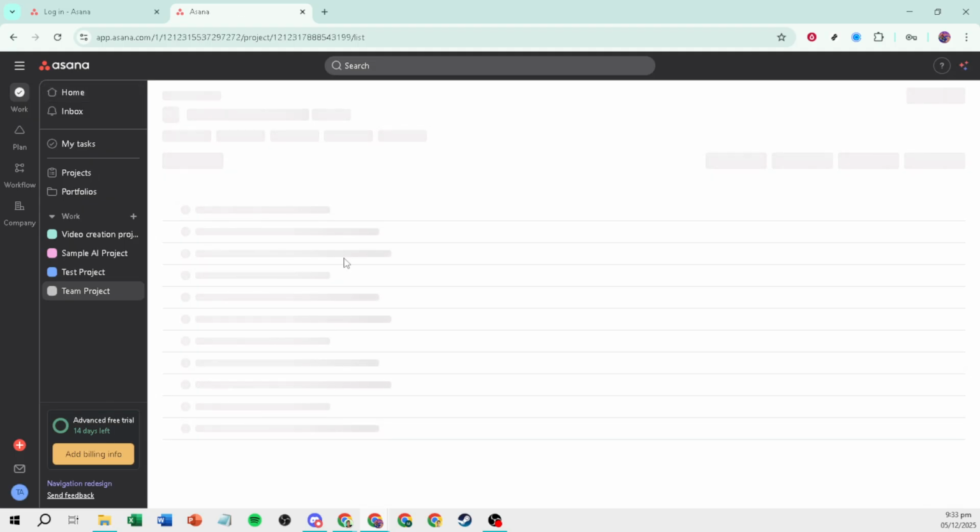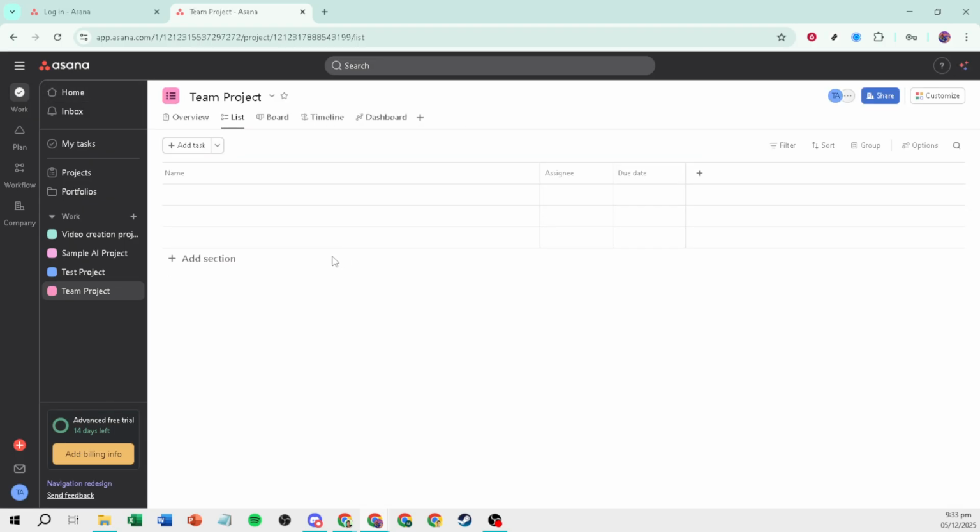In the Details pane, assign an assignee from your team so ownership is clear, add a due date to set expectations, and include subtasks if the work breaks into smaller pieces. Subtasks are ideal for checklists that roll up to the parent task.